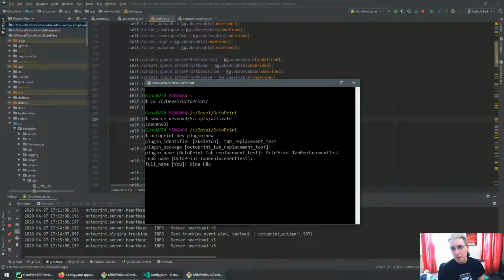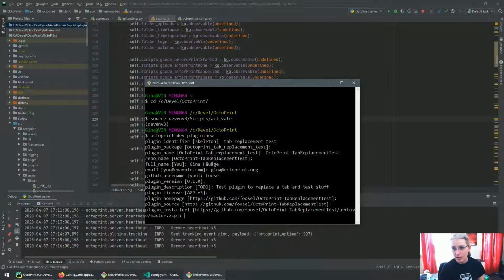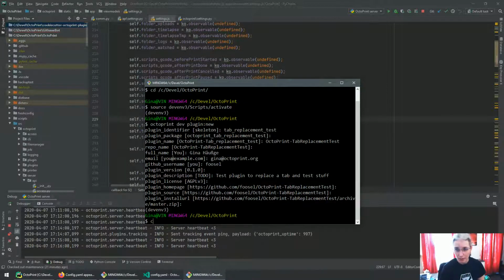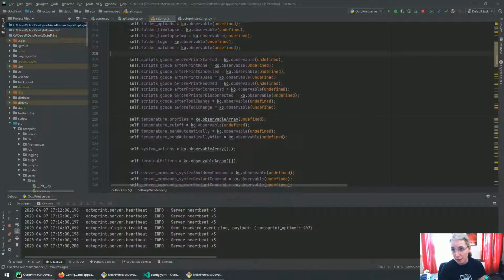Full name, that's me. And that's also me. Yep. Oh, one was not known. It's okay. Plugin description: test plugin to replace a tab and test stuff. AGPLv3 is suggested, and then it also generates the plugin homepage, source, and install URL links for you. And that's already it. So if we now go into the OctoPrint tab replacement test folder, you will see it has generated a whole bunch of stuff, and we're actually going to dive into this.